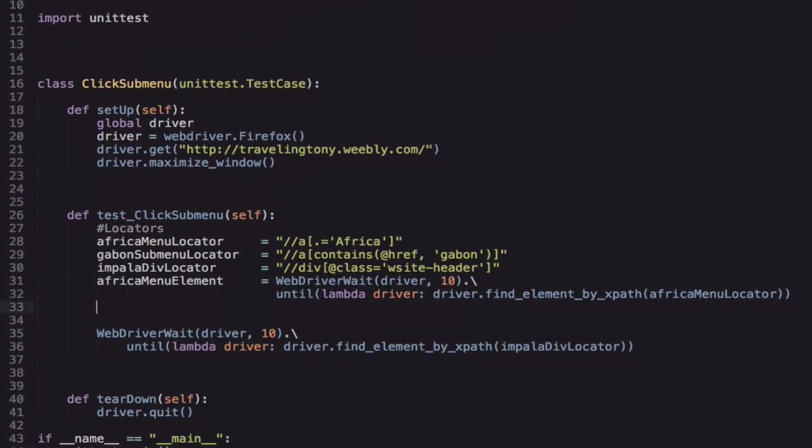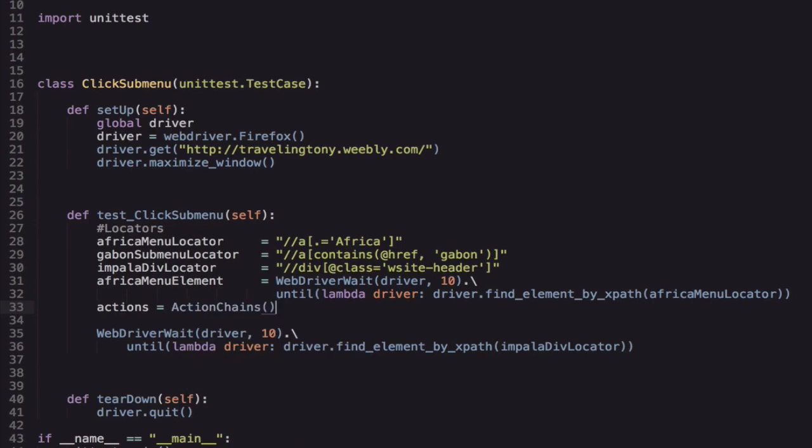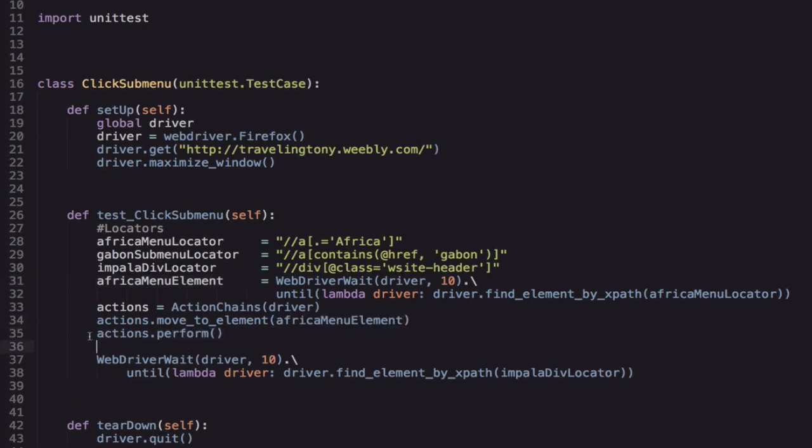Let's call the action chains object actions. So I'm going to write actions equals ActionChains and then pass the driver. So next, I'm going to hover over the Africa menu. I'm going to write actions.move_to_element and then pass the menu element, which is the Africa menu element here. So I'm just going to copy and paste it here. Then I'm going to write actions.perform, which will execute all the actions in the order they are queued up.